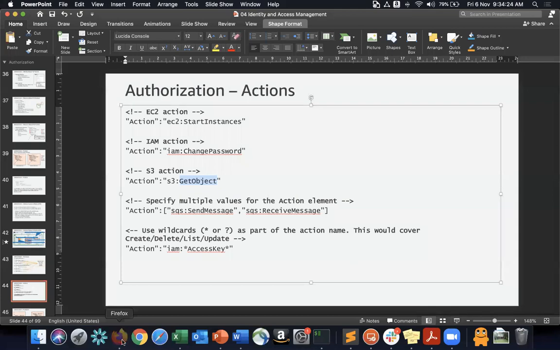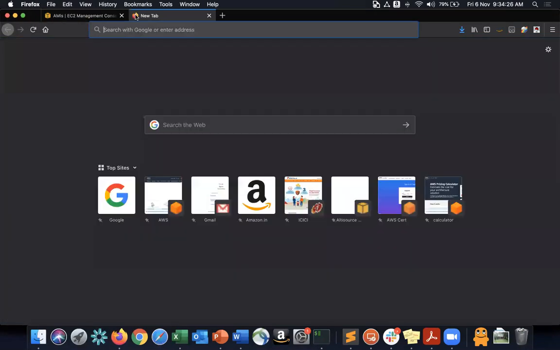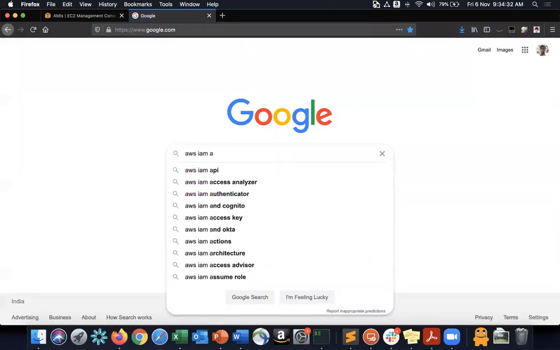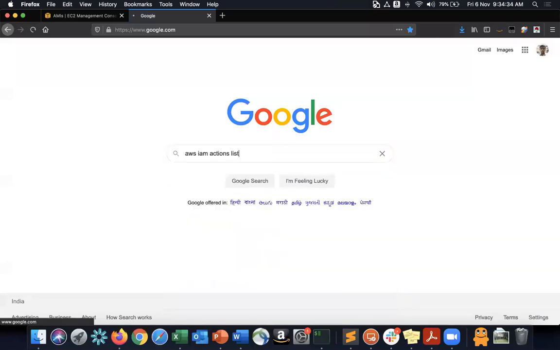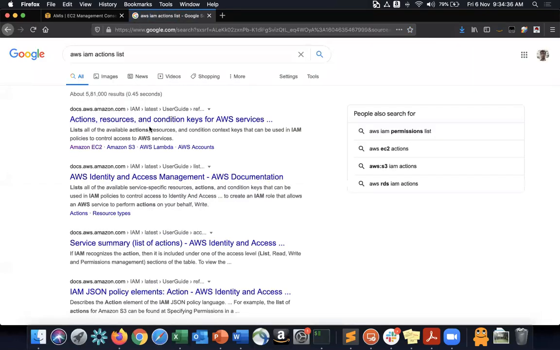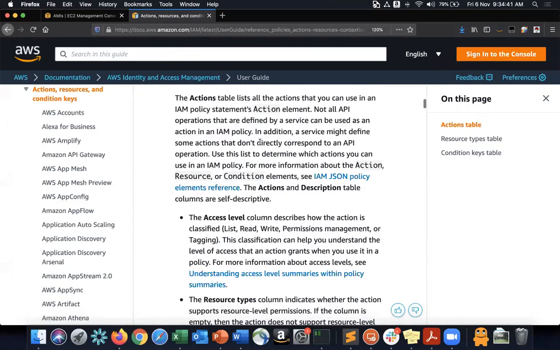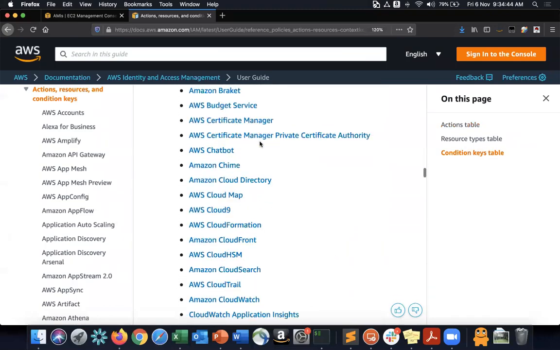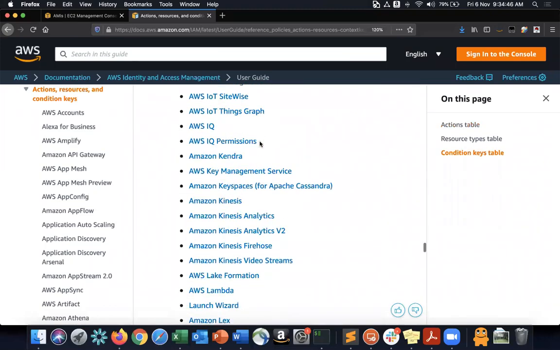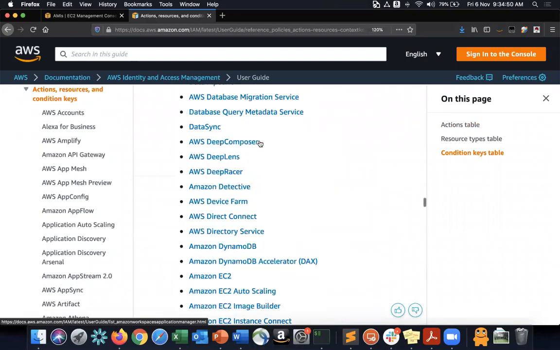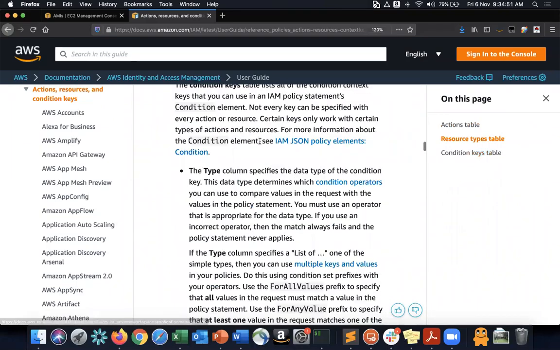In fact, if you want to see what those actions are, just go Google for it. You'll get the latest public documentation as usual. AWS IAM actions list. Yeah, so just go to this latest user guide. See, all these are AWS services. So many services are available, right?